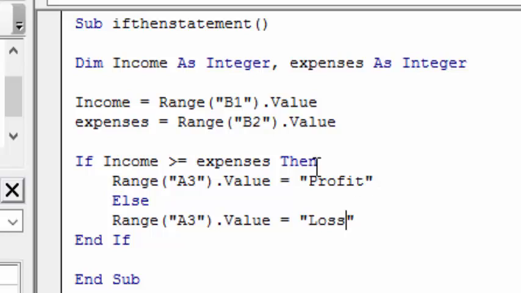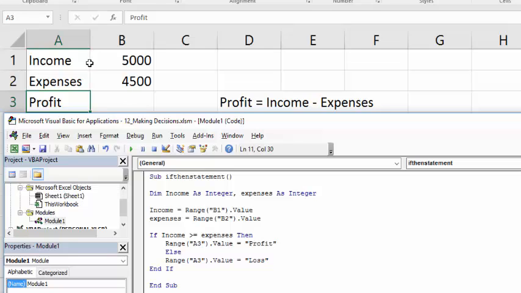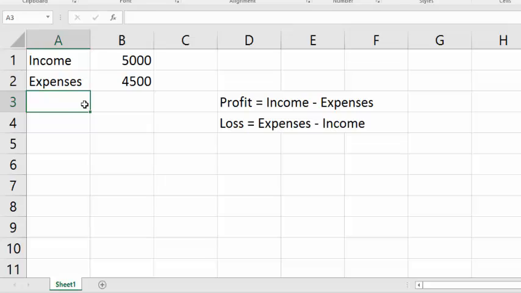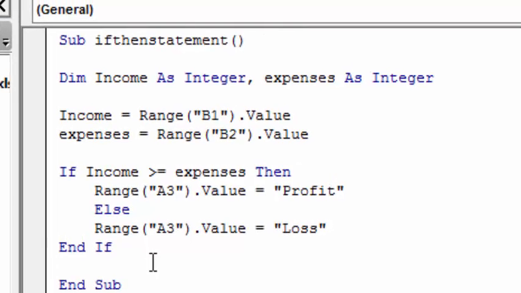Now try to run this code. Run. Profit appears here because my income is greater than my expenses. Or delete this, then put 4,000. Now run this code, run. Now you can see my answer is the same. So what about B3?